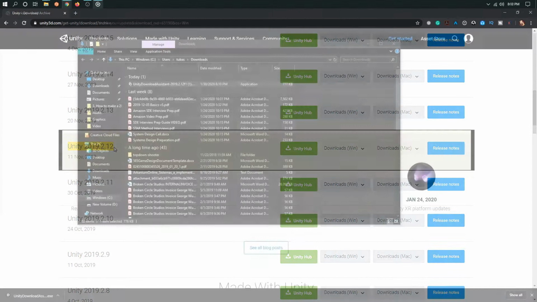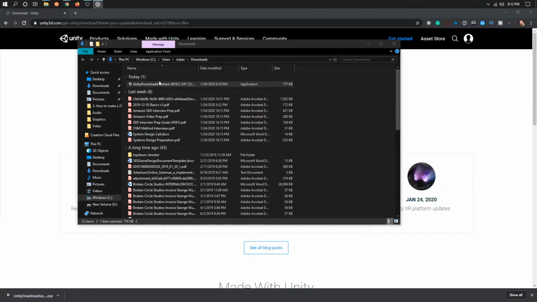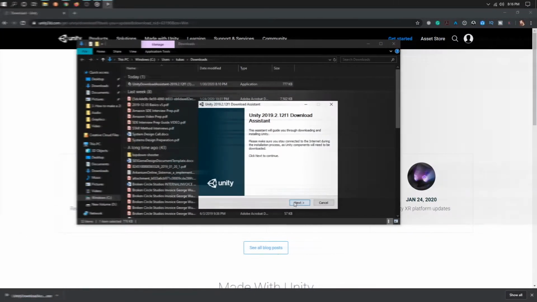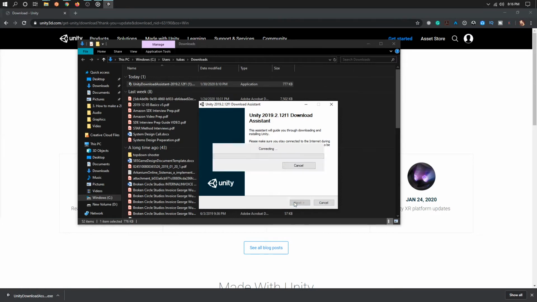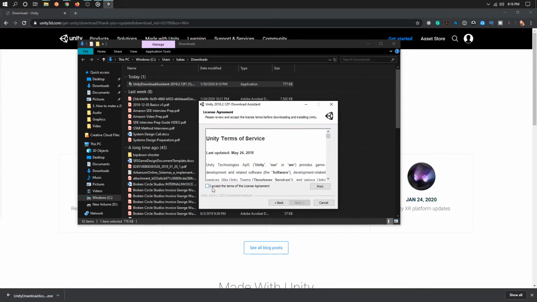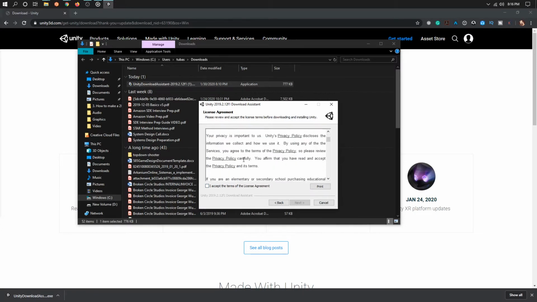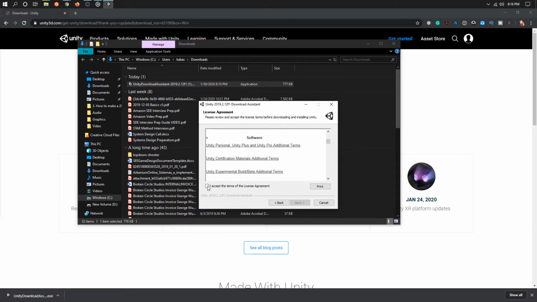If you are following me, then you will need to get the version 2019.2.12f1. Once you have downloaded it into your machine, go ahead and run the executable to install it and follow the prompts given to you. Here, you will have to accept their terms of service agreement to install and use the software. Go ahead and check the box and continue by clicking next.